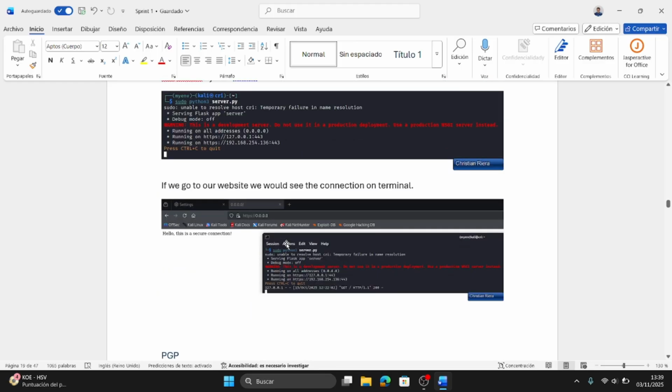and now if we go to the website, we are going to see the warning that we have been seeing previously, and on the terminal we are going to see the connection that we make.